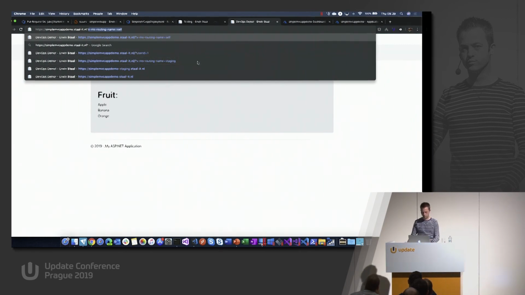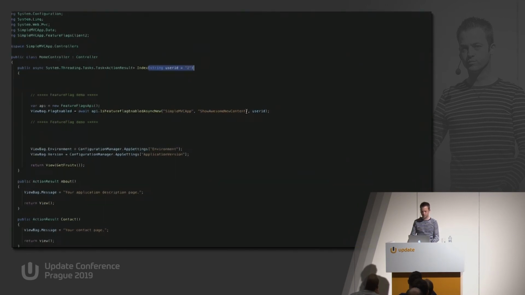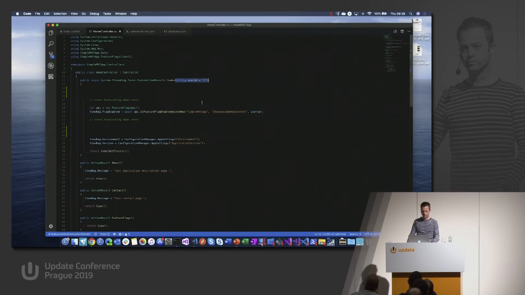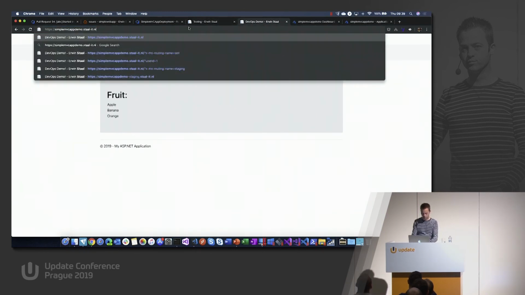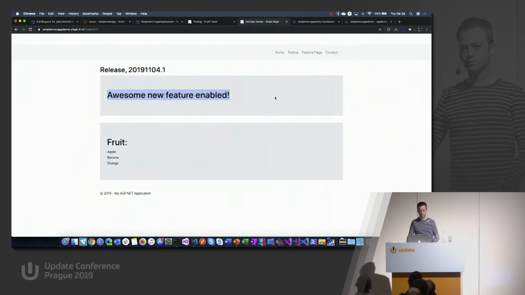You saw in the code that in the home control over here, it gets the user ID. That user ID is being sent to this feature flag API, and it will then go back with true or false. So I'm faking that with just something on the quiz thing, and yes, there's my awesome new feature div. So it actually works.